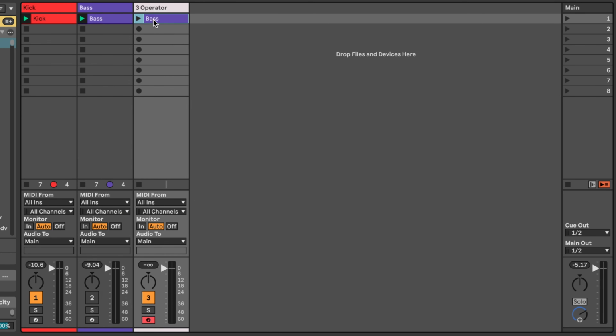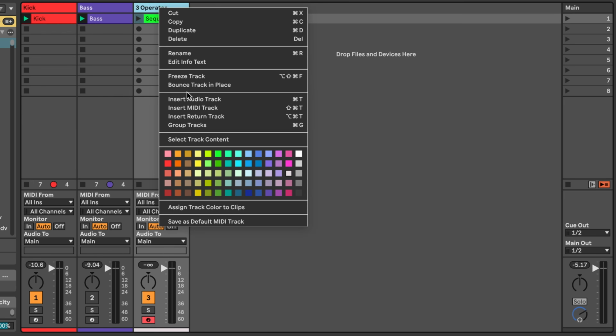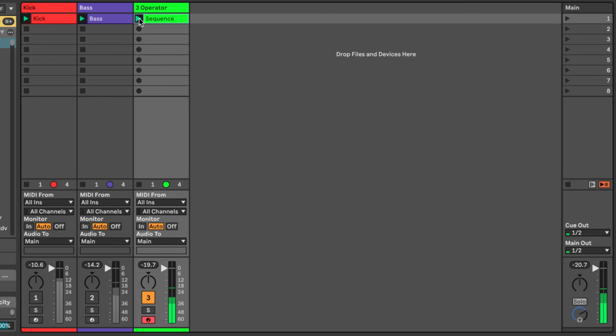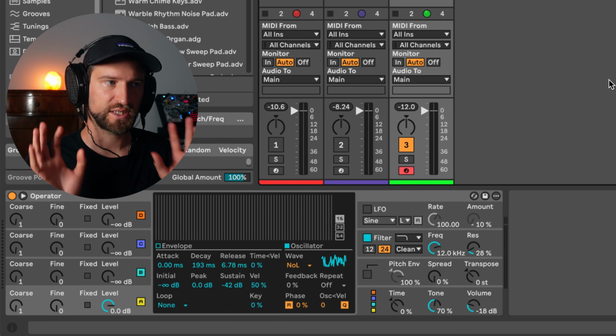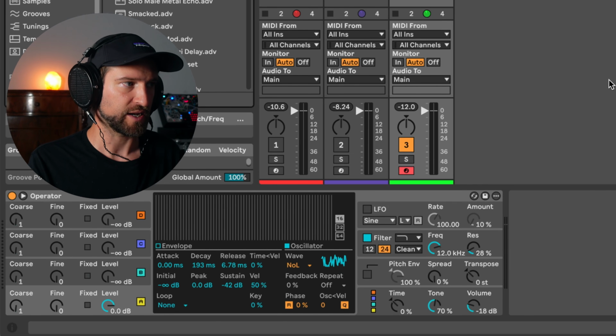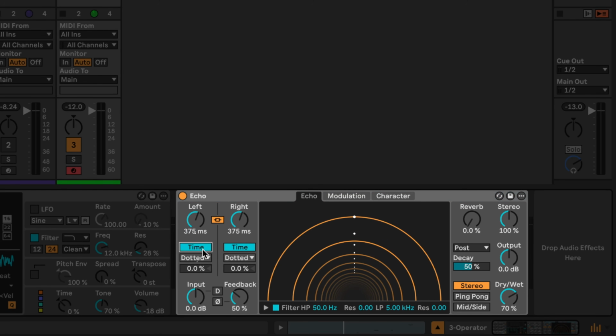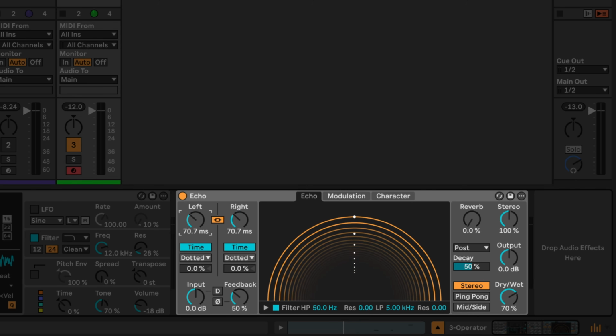So let's get some MIDI notes in. I'm just going to copy the ones from here. And this is what it currently sounds like. In the most simple form, you just add something like an echo, and we'll set this to the time setting, which lets us dial this in milliseconds.